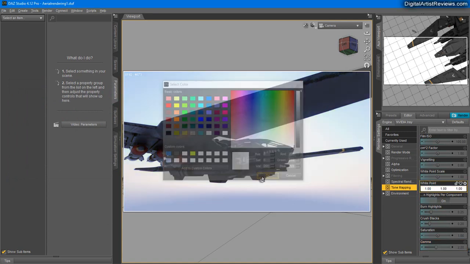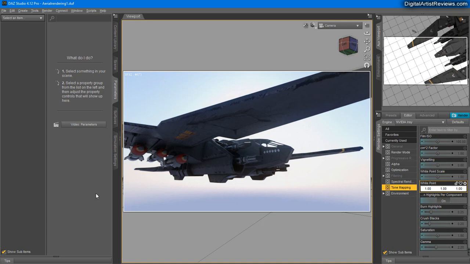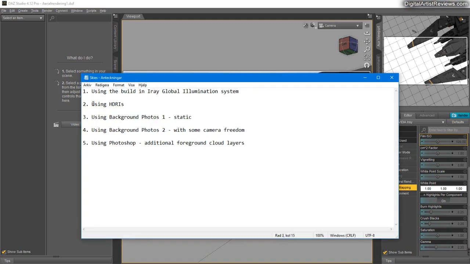So I'm going to be obviously doing more options inside Photoshop. So this was a kind of intro, if you will, covering a few options using the built-in Iray global illumination system. Now the next stop is using HDR maps. So I'm going to cover all that in the next video.